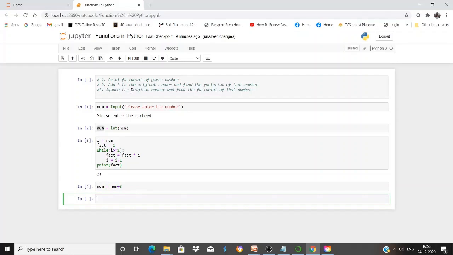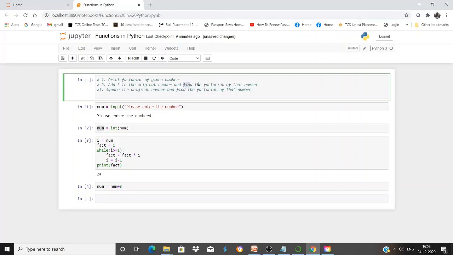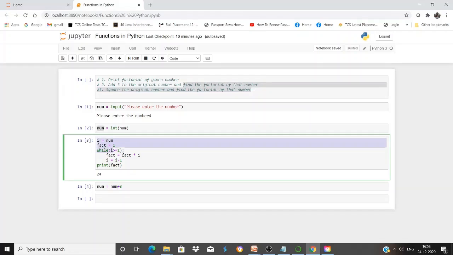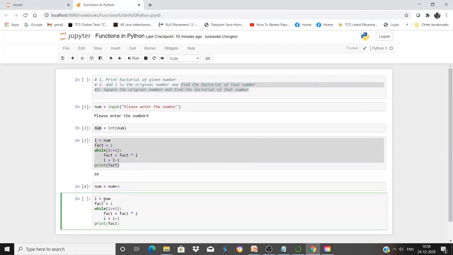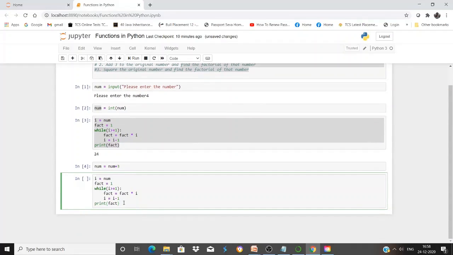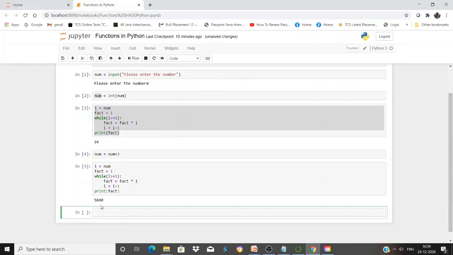So again we have to find out the factorial of 7. For that we will repeat the same logic. We'll have an iterator variable i and assign the value of num to that, and then using the while loop, we will find out the factorial. So let's run the cell again, and it gives us the factorial of 7.